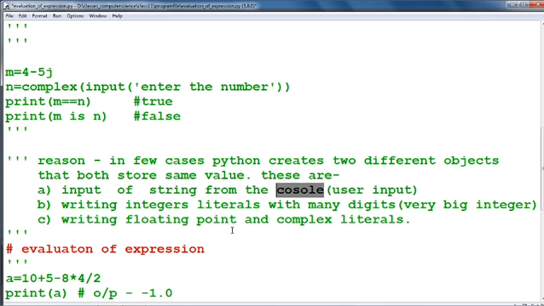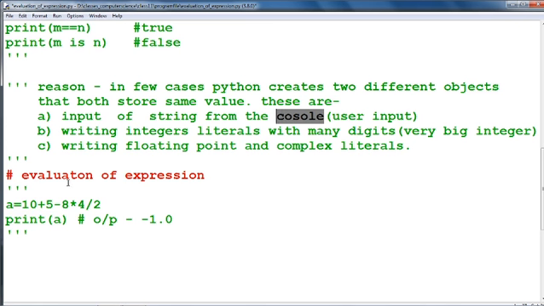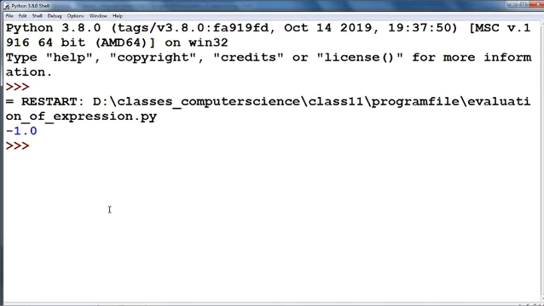So now our topic is evaluation of expression. Now we are going to see how to evaluate an expression in the Python programming language. Suppose this is our expression: a equal to 10 plus 5 minus 8 multiplied by 4 divided by 2. Now if we check the output for this expression, you will get minus 1.0.